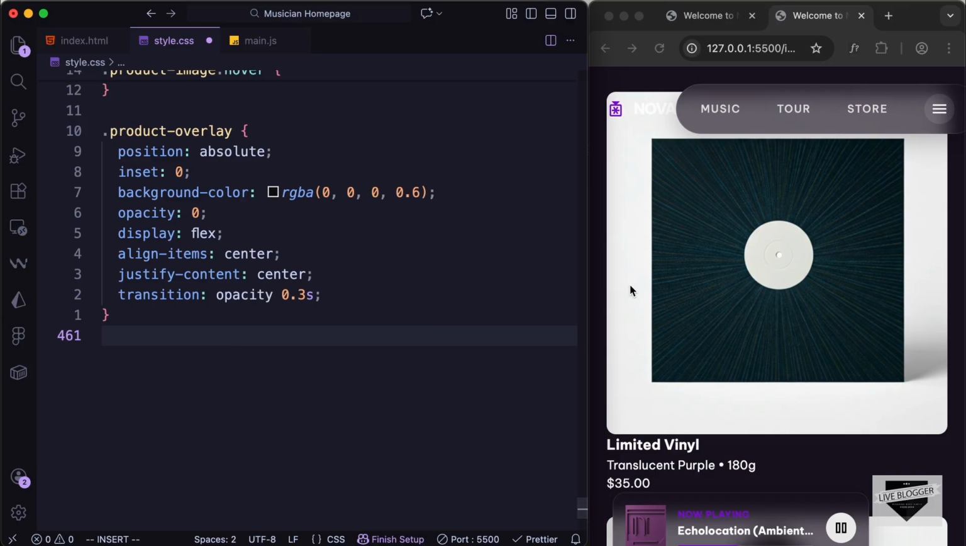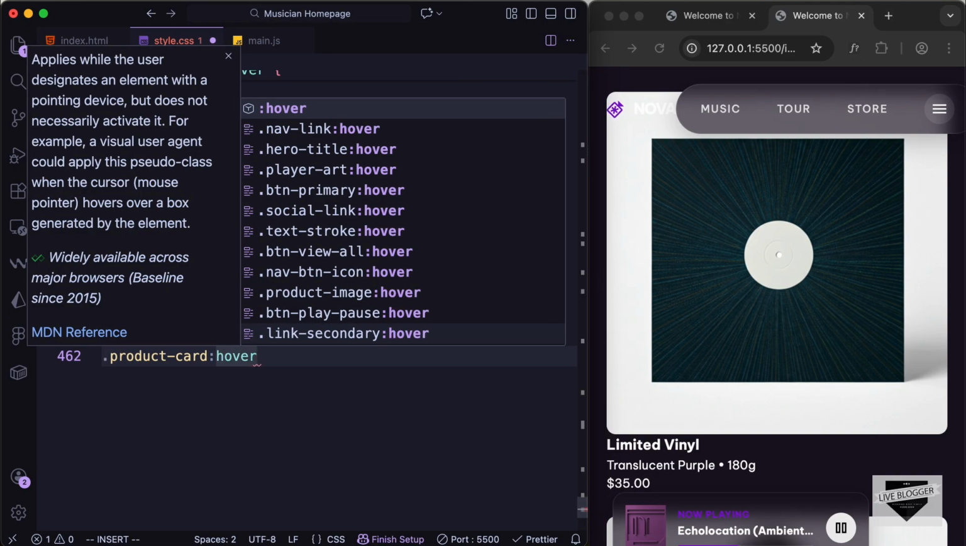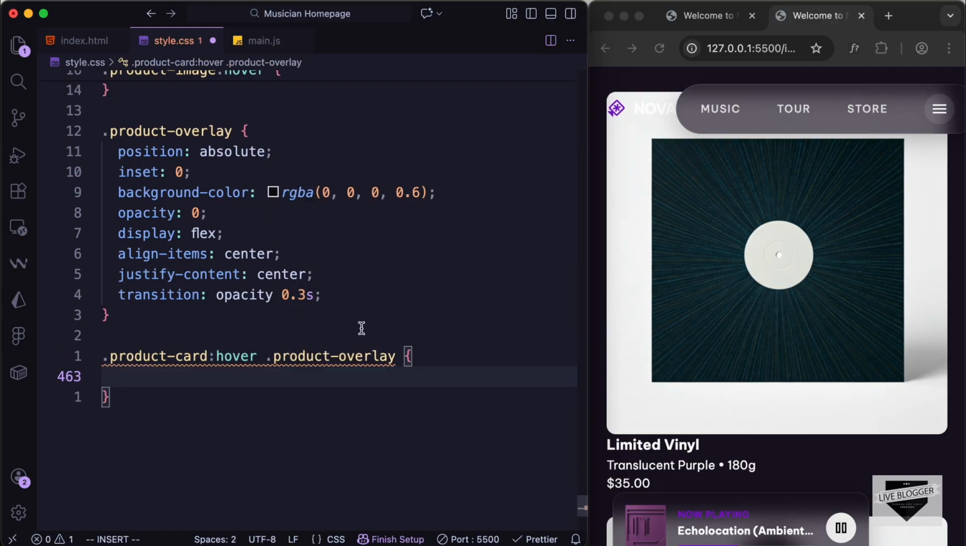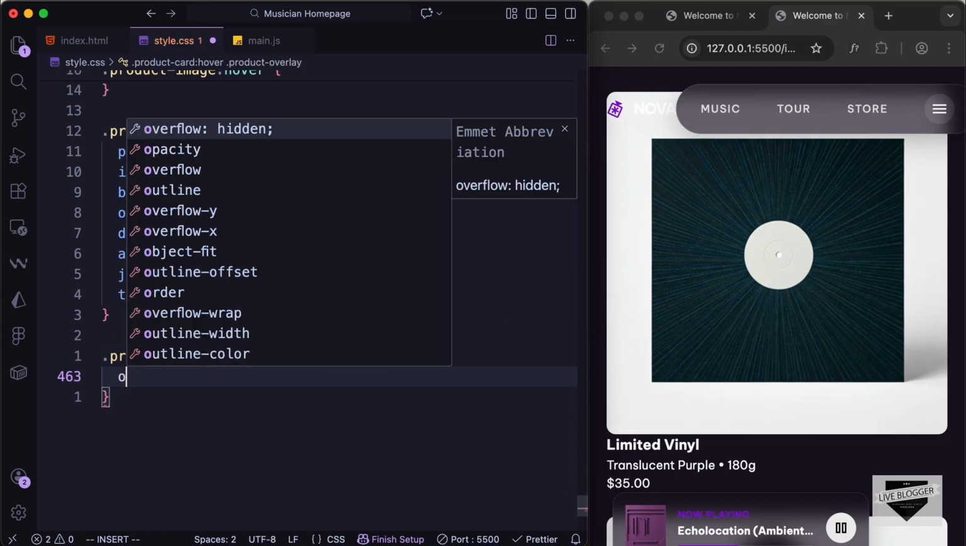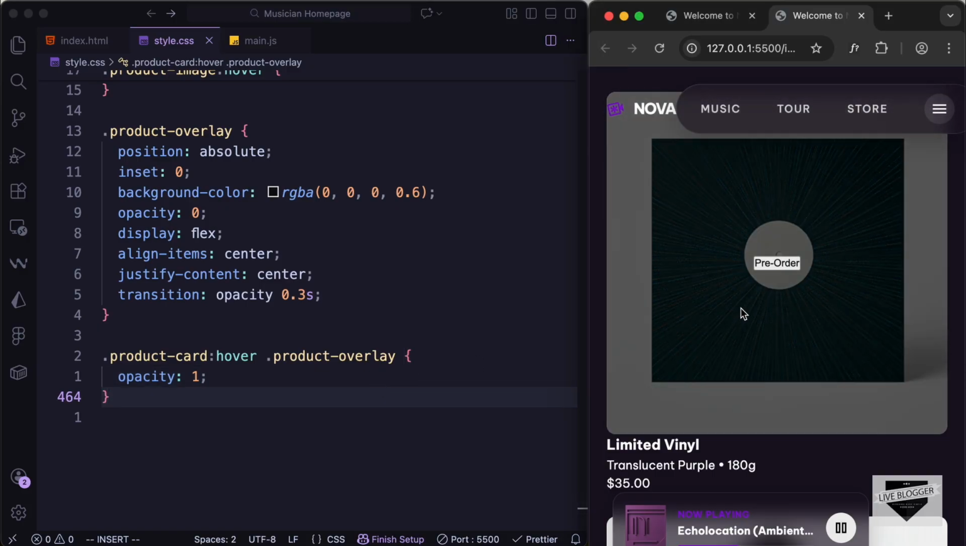Right now for the hover of the product card, so let's type product card colon hover. Let's type product overlay. So when you hover over the product card, we need to set the opacity of the overlay to 1. So now if you hover over this, we can see that the overlay is being displayed.